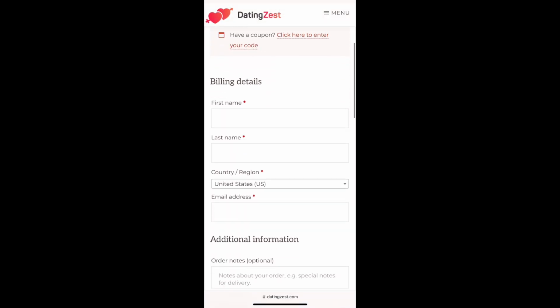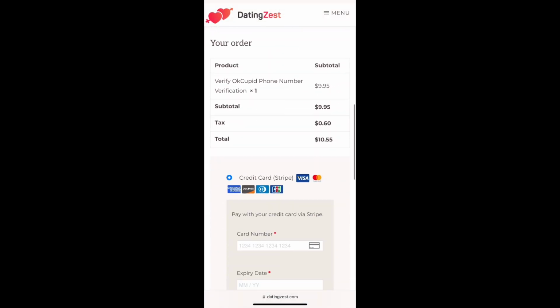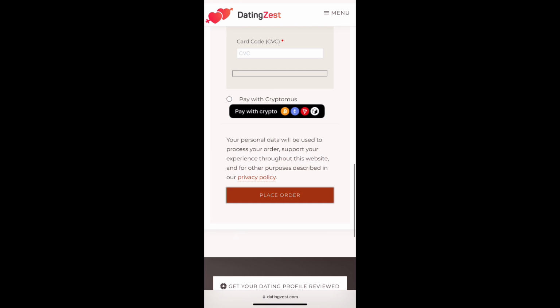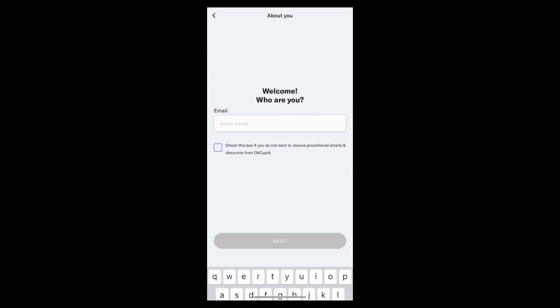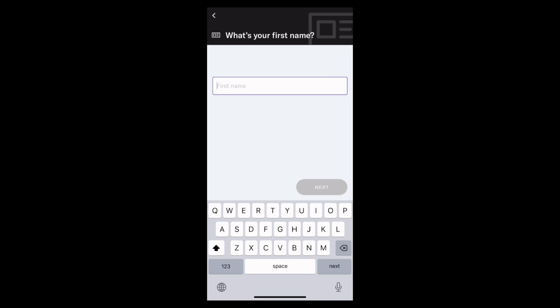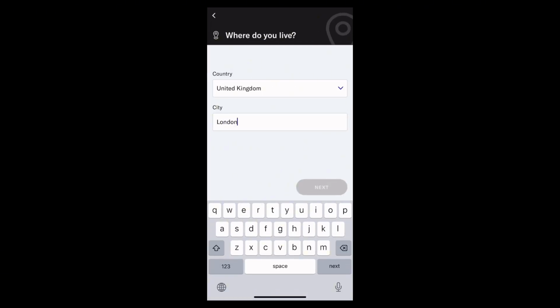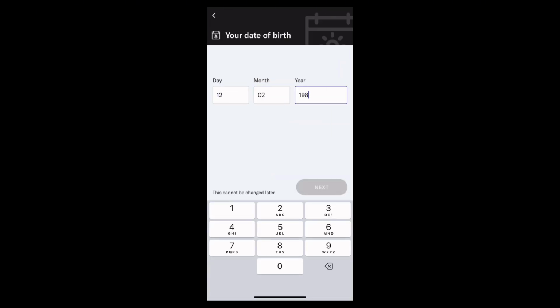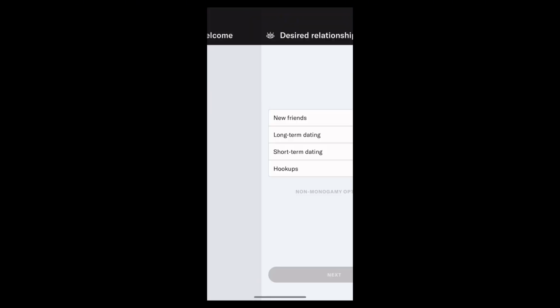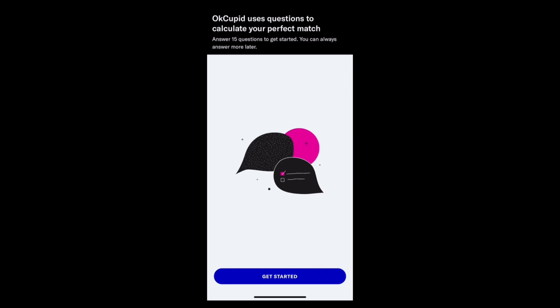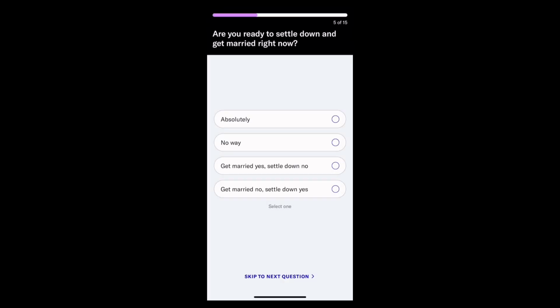You will go and purchase the number and write your billing details, like your name, your email address, and your credit card information. Now place the order, and after you place the order, go to OkCupid and write your information, such as your email and the other information about your first name and your location, but don't forget to use a VPN if you are not in allowed countries. After that, you will write other information like your password and things that you like and don't like for your relationship, and lastly upload your picture and tell about yourself, what kind of partner you want, and other information about your match.